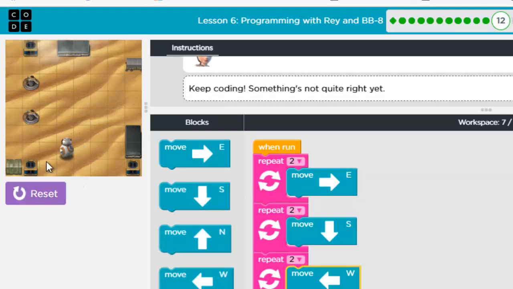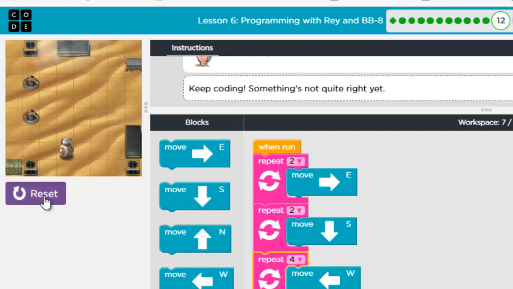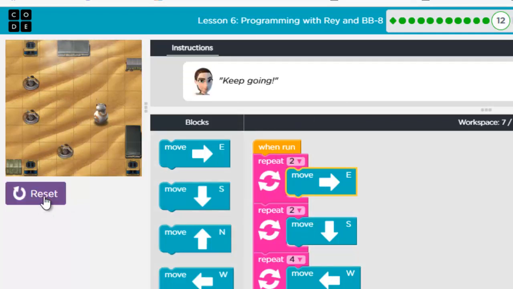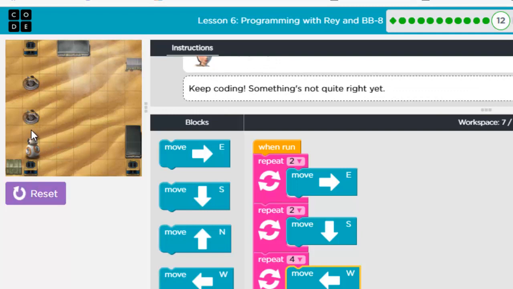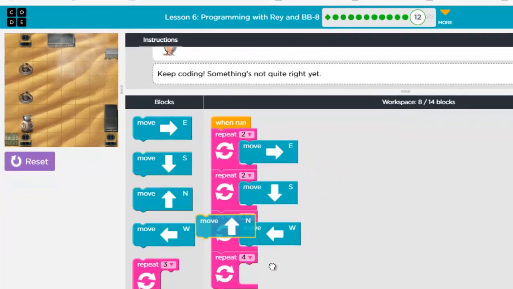So instead of 2 step I have to move movement steps. Let's say 2, 3 and 4 step forward. So let's try this, make it 4. That's it. Okay, now I have to move upward movement steps 1, 2, 3 and 4. So I need to put move forward, repeat block 4 times, move upward. That's it. So now reset.